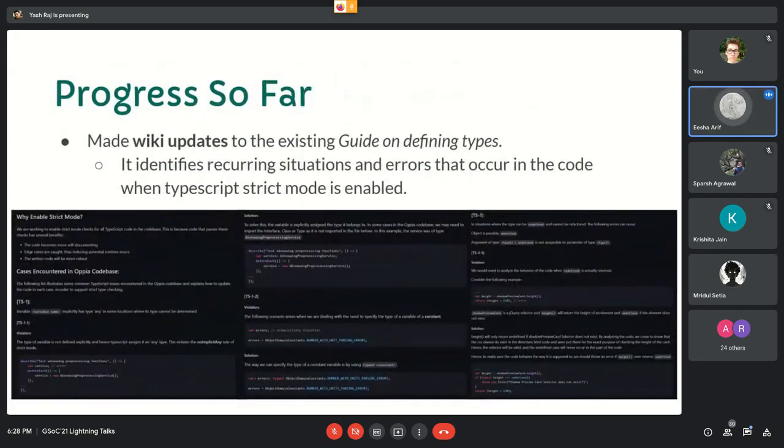Now coming to the progress we have made so far, one of the first things that we did was make updates to the wiki. There was already a comprehensive guide on defining types available, which explained the need to define types, where they should be defined, how the interfaces should be declared, and some supporting style conventions.